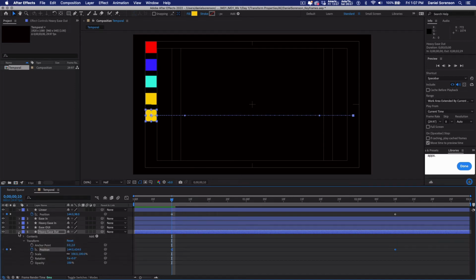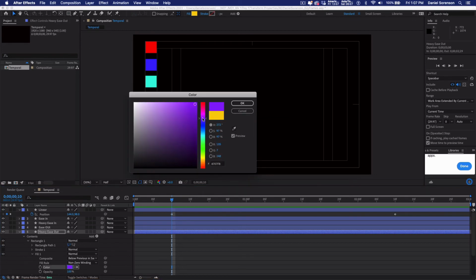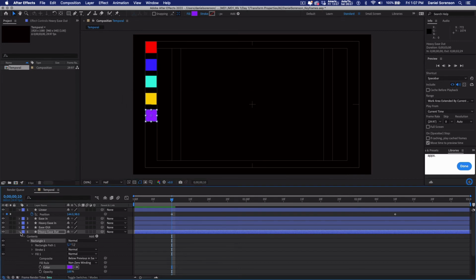Close up the layer, reopen it so you can get the contents, open up the rectangle, open up Fill, change the color. Say OK. Hit U to reveal the keyframes.